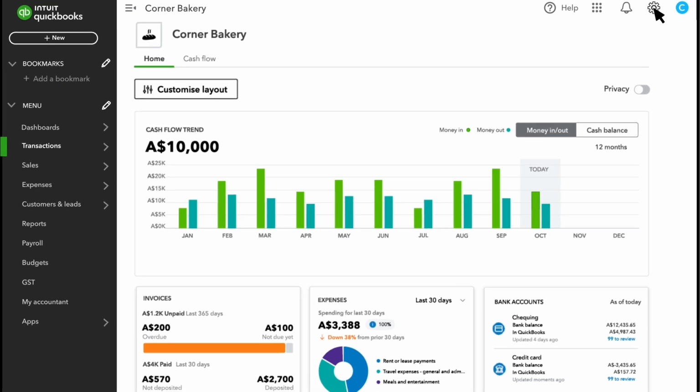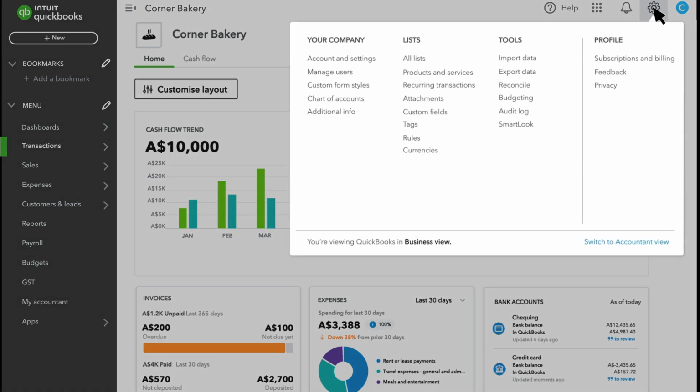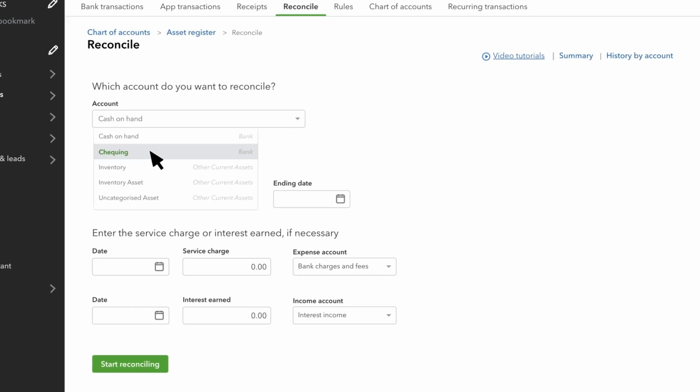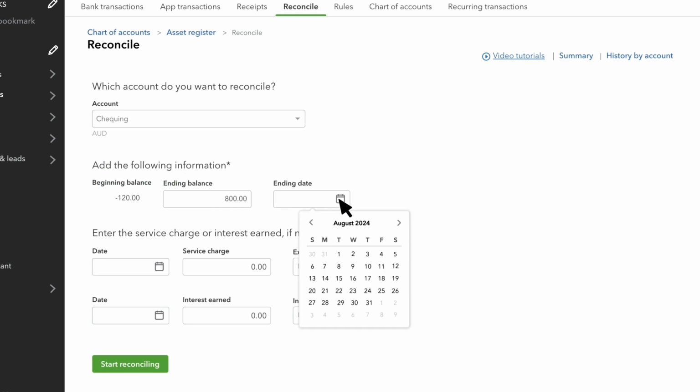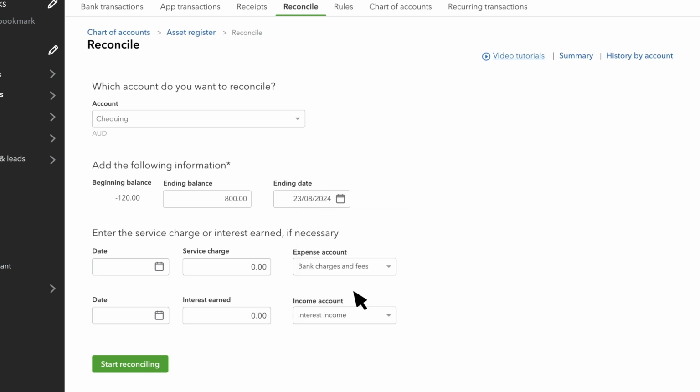Once you are ready to reconcile, go to Settings and Reconcile. Choose the bank or credit card account you want to reconcile. Enter the statement ending balance and the statement ending date from the bank or credit card statement you received. Double-check that your beginning balance matches your statement. If everything looks good, select Start Reconciling.